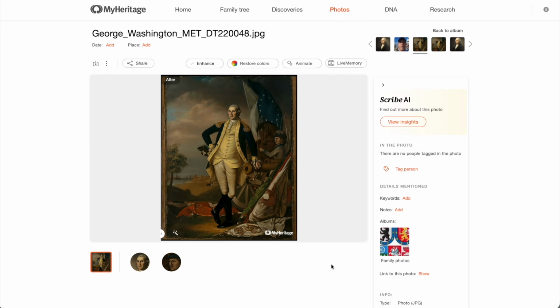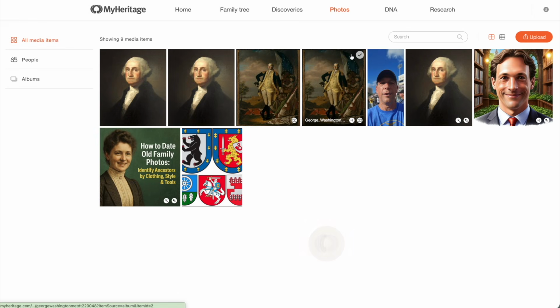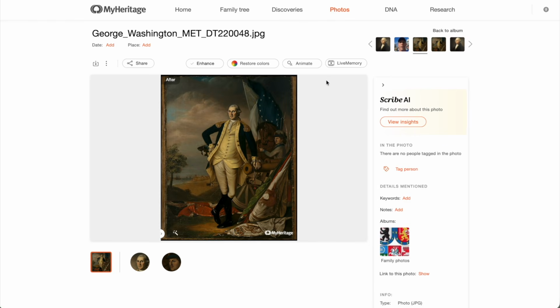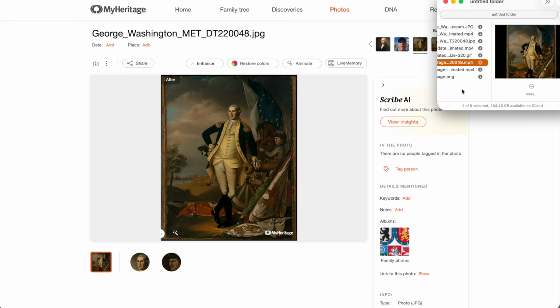So again, it's important to note that once you do the LiveMemory, it'll show up in your photos collection, and after it's created, you can download them by going to photos, and then you can click on stuff, and when it opens, you can download those things once they're completed. So I'm going to show you how I animated George Washington. Like I downloaded the picture, the MP4 of some other things I did, and also here we go.